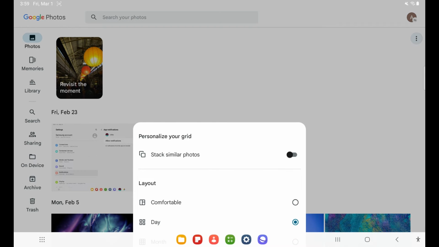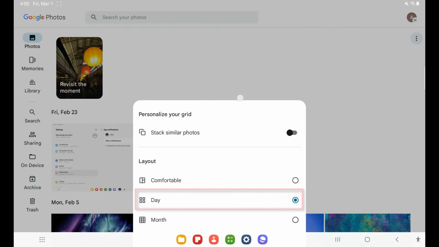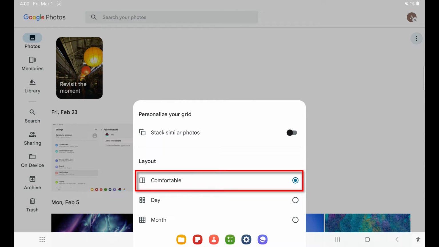And here I can see that my layout is currently set to day. So it's dividing the images by the date that they were saved. But I can also change it to comfortable or month. Comfortable doesn't seem to be working for me today. My guess is that I don't have enough photos to make that option available.